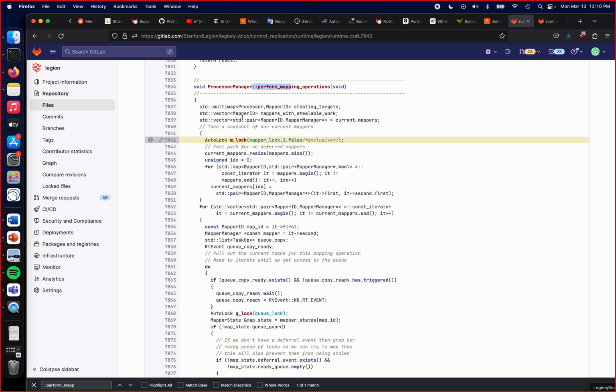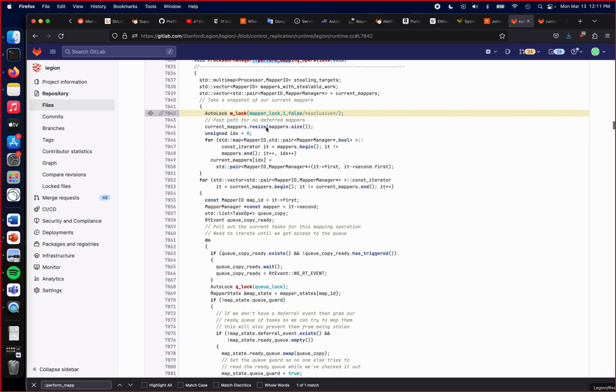Currently, there's no real way to delete a mapper in Legion, or at least not a well-specified one. Mappers kind of live to the end of the application once they're registered. So effectively, this is mainly just protecting against this map growing in size during the course of the application, right? So we go through and pull out the set of the current mappers associated with this particular processor, which we might need to talk to here.